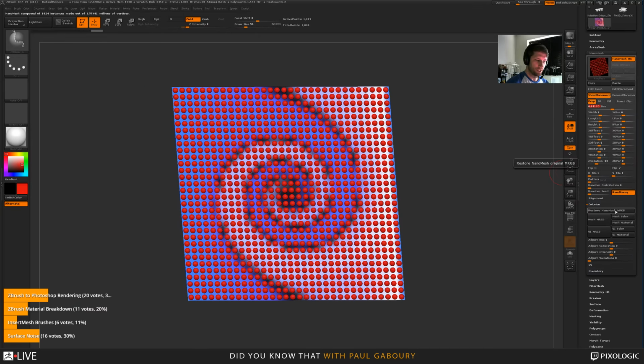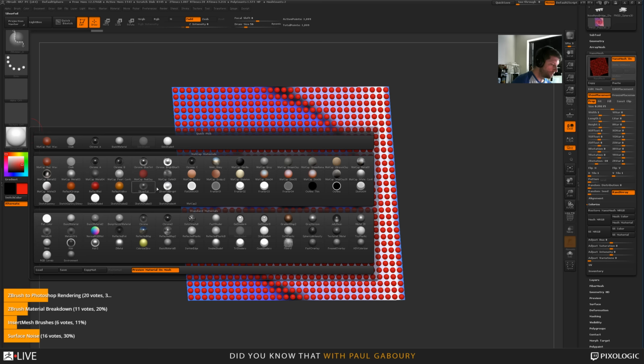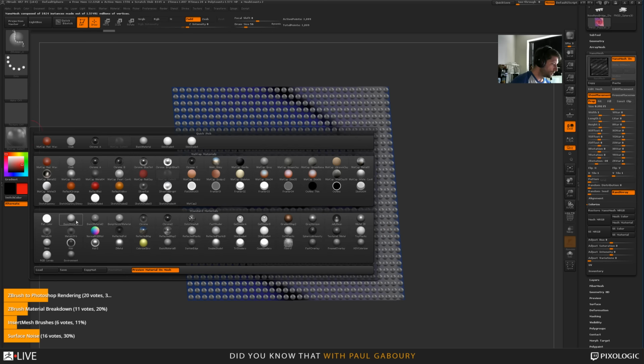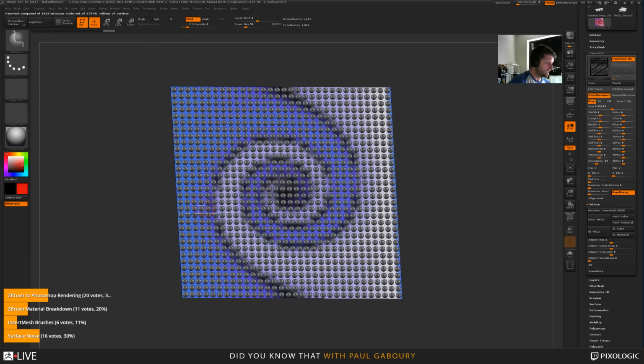Right? So this allows me also to assign different materials. I can have this NanoMesh have a completely different material if I want. So I can grab a different material, let's say satin, and then I can say UI material, right? And now if I switch back to basic, see the plane's got basic, but the spheres now have that other material.